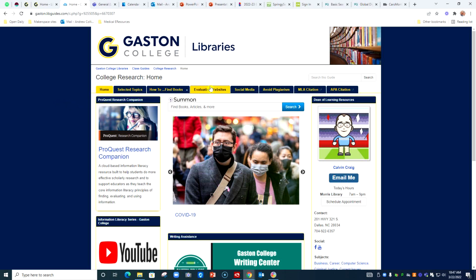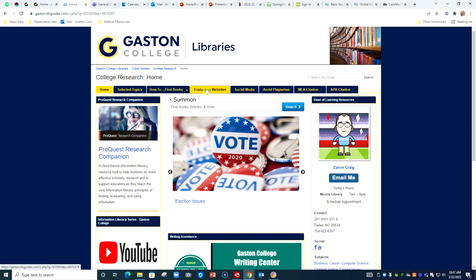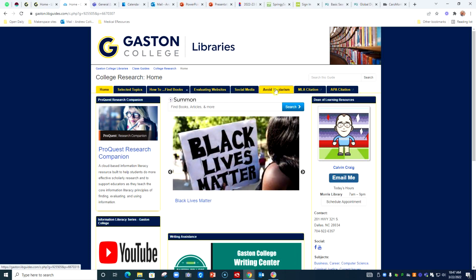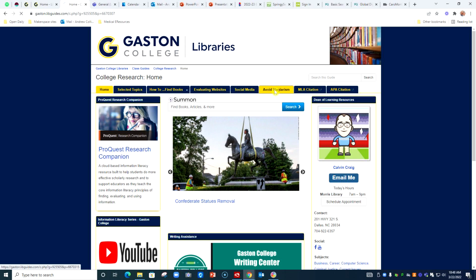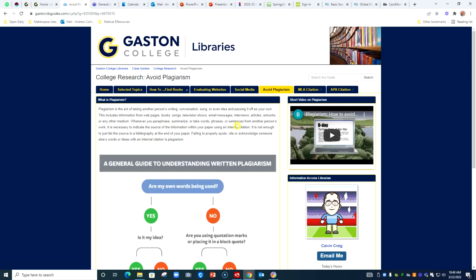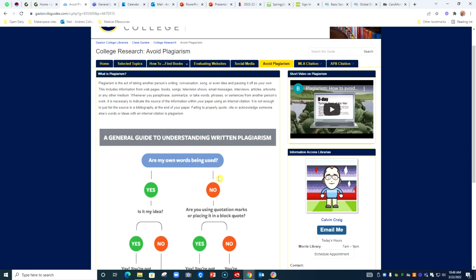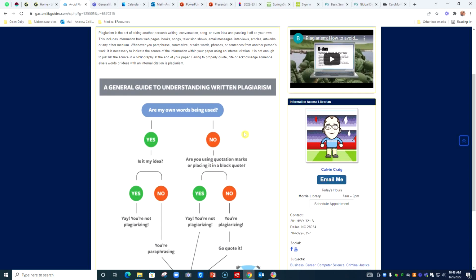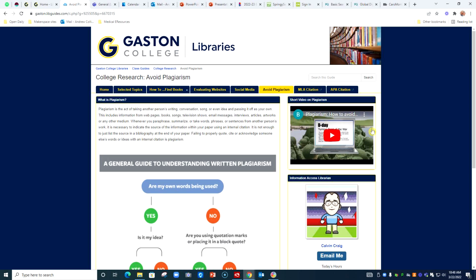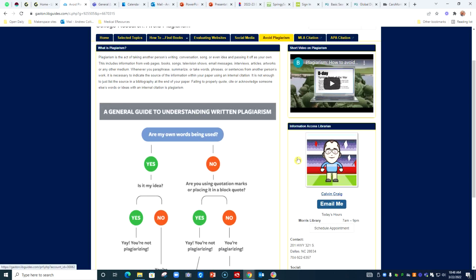Okay, as we continue to move across the tabs here, we just learned about evaluating websites and social media. We're now going to talk about plagiarism and citations. We're going to start by clicking on the Avoid Plagiarism tab. It's going to open up a page that gives you some information about plagiarism, beginning with a detailed definition of plagiarism, a guide to understanding written plagiarism, and a video that helps explain how you can avoid plagiarism within your research paper or project. So if you have questions about plagiarism, you can email us here.